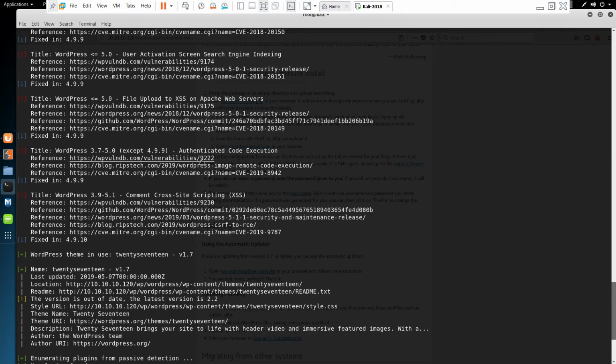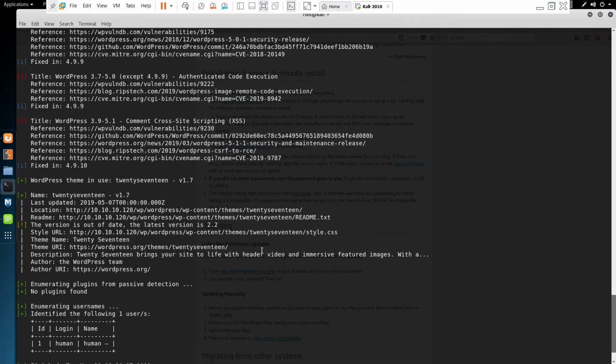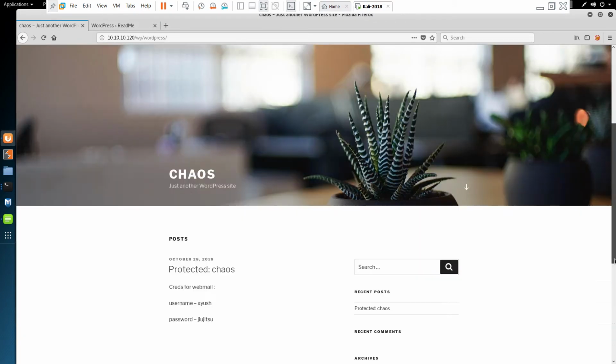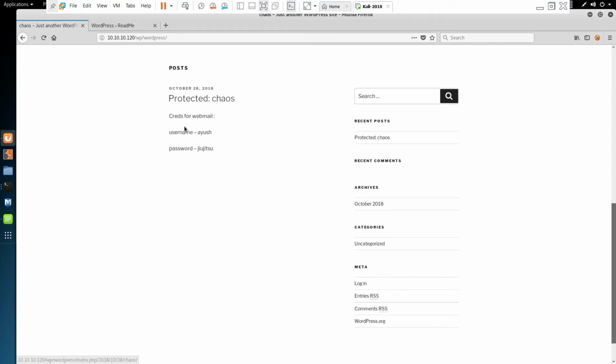We have an authenticated code execution here. I looked at this, it wasn't too promising. So what I did was, maybe we could try this word "human" to see if this is going to work as the password. So we'll go back in here, provide that as the password, click on enter, and when we look at it, it's actually the right password. And it says here, credits for webmail, user Ayush, password Jiu-Jitsu.